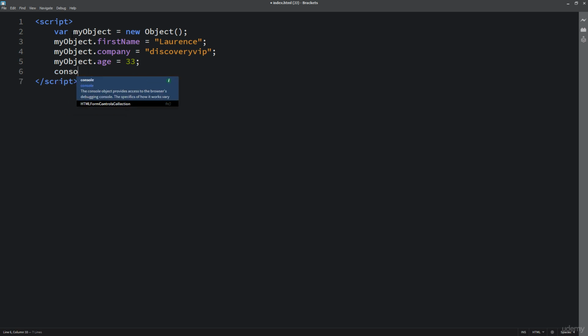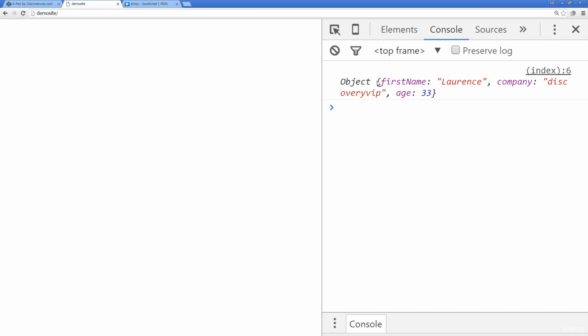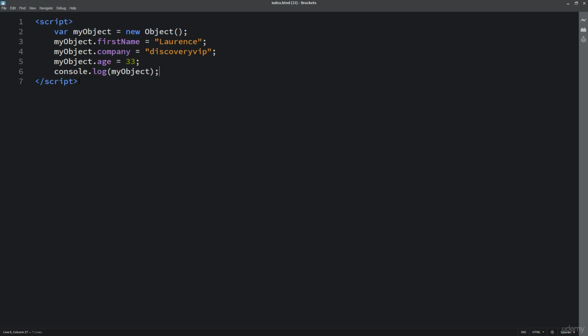And then I'm going to go back into our trusted console and console log out this object with all the information that's contained within there. And we'll take a look and we'll see what this looks like within our browser. So when I refresh this, we see that we've got our object, we've got a first name Lawrence, company, discovery VIP, and age 33. So this is the contents of this object. That was one way, similar to arrays, where we could create the object, initialize it. So we initialize an empty object called myObject, and then we fill that with some data.